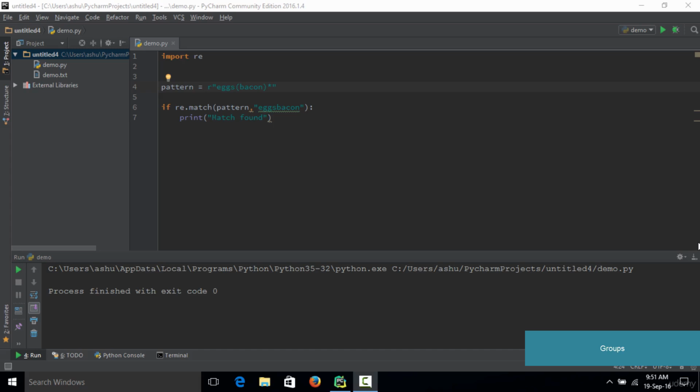Hello and welcome to this lecture, and in this lecture we will talk something about groups. Now in the previous lecture I already gave you guys a brief idea about groups. That is nothing but the group should actually be included in between parentheses right here, but I actually want to explain you guys about groups in a much better way and in much more depth. So this tutorial is solely dedicated to the usage of groups, so let's go ahead and learn that.